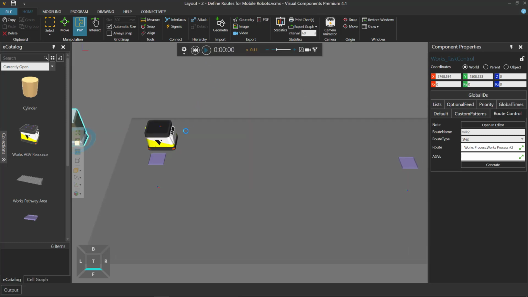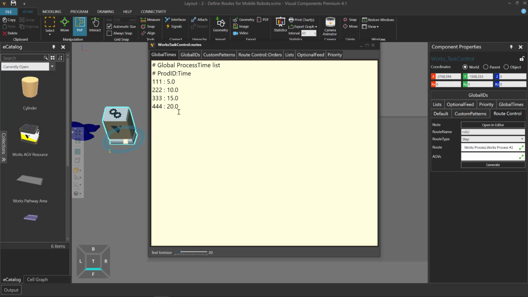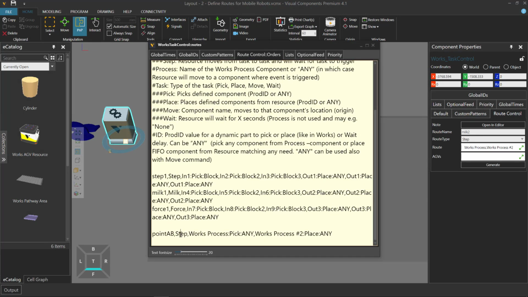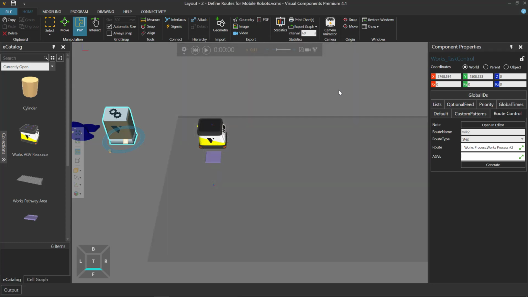So if we run our simulation, this is a very simple step route. Go to this location, pick something. After that, go here, place something. After that, repeat the route. For milk, we can edit the route just by changing the route type that we assigned our robot.